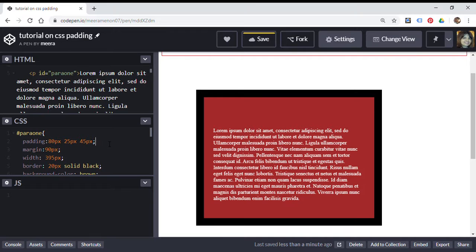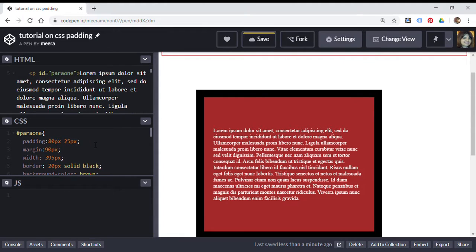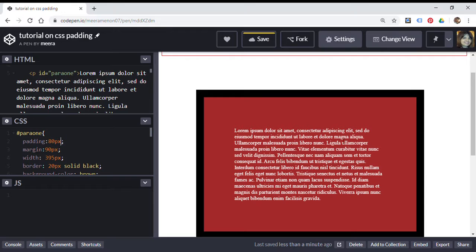Okay, let's say we use 2 values. So this means 80px for the top, 80px for the bottom, 25px for the right, 25px for the left. Let's say we just use 80px. So you can see the visual changing. So 80 for the top, right, bottom and left. So this is how the shorthand property goes.